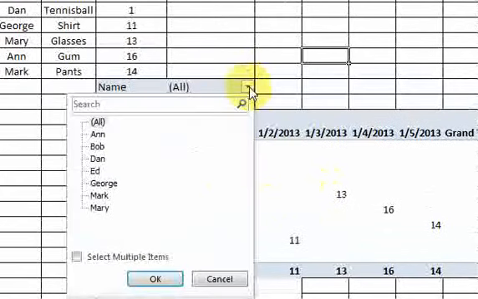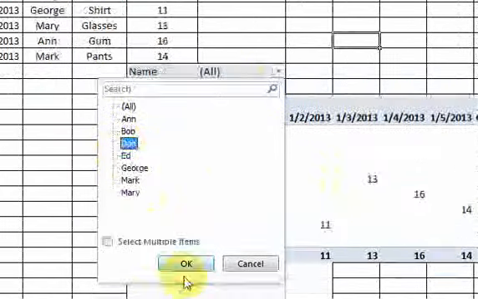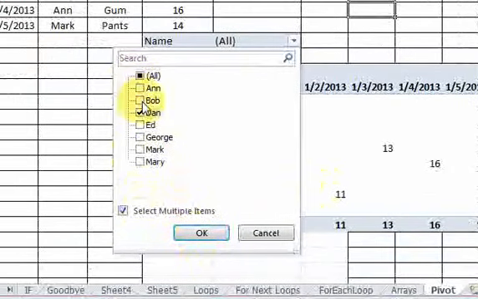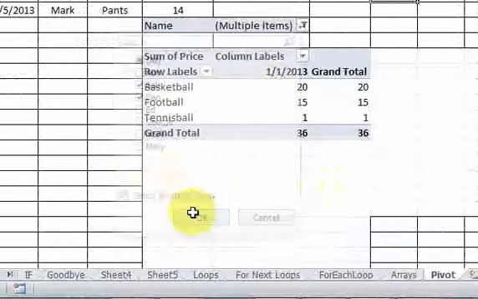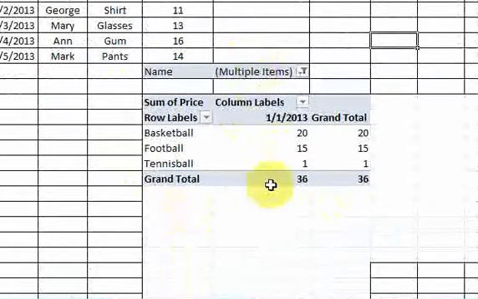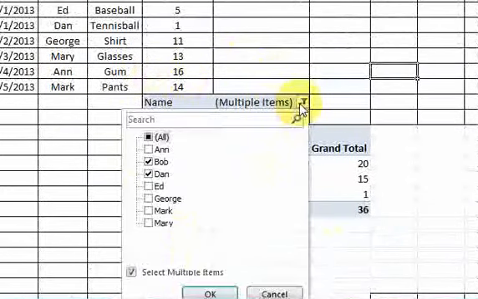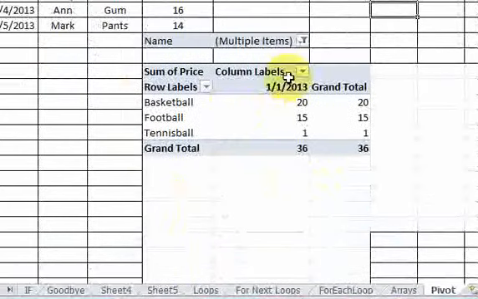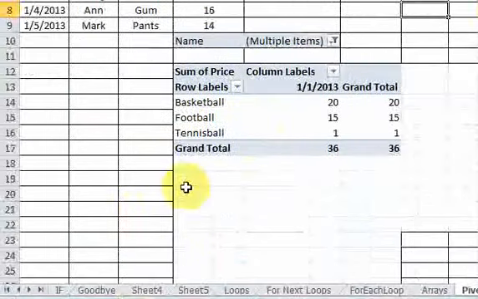And you also have this top filter where you can filter on the person. If you select multiple items, you can filter on the person who bought the stuff, and it'll shrink down and only show you the data for those people. So right now I'm only looking at Bob and Dan, and this is what they bought on all the days and the products they bought. So that's all a pivot table is.